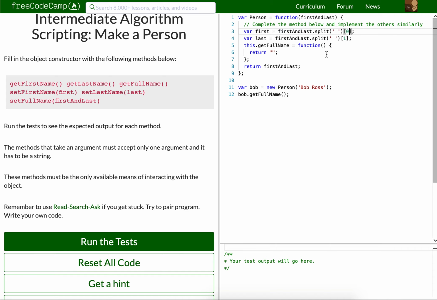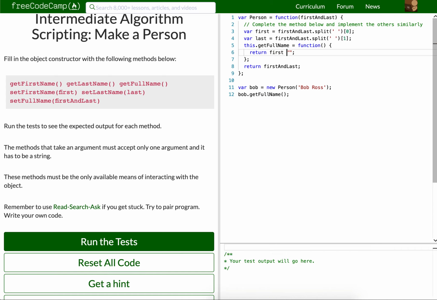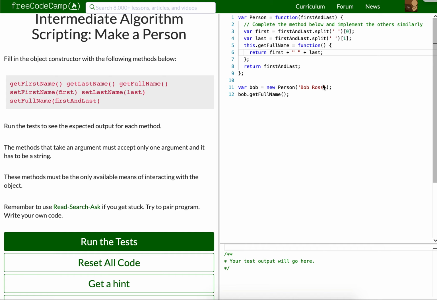So this is going to take an incoming string like Bob Ross here, split it at the space, and first will become Bob, last will become Ross, and if it's not a string it just won't work, so we won't have the argument set. Takes care of that right there. So now for our get full name, which they've done for us, we're going to return first plus space plus last. So we're going to put it back together as Bob Ross.